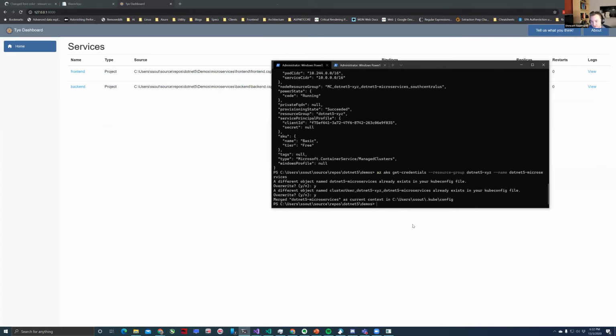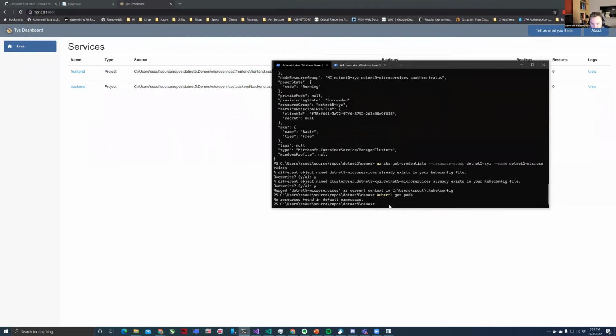And so you can verify that that was successful just by going to your Docker, and you can look at Kubernetes. You see your context is currently targeting .NET 5 microservices. That's good. You can also see the pods you have out there, which I don't have any out there yet because I haven't deployed, but we'll get there.